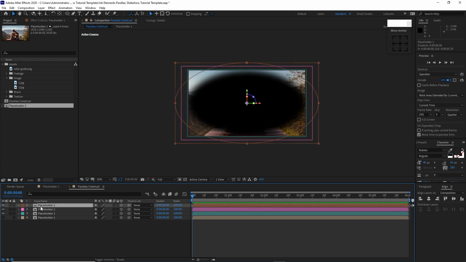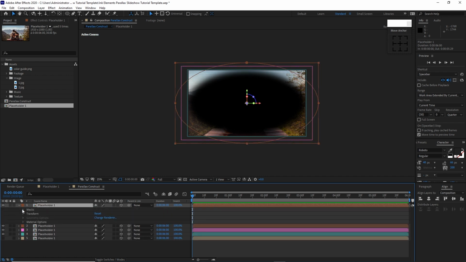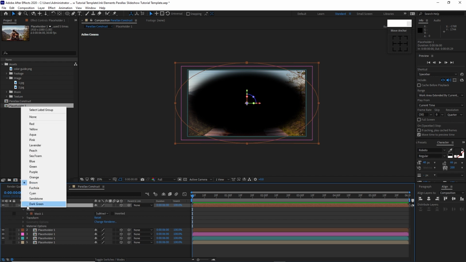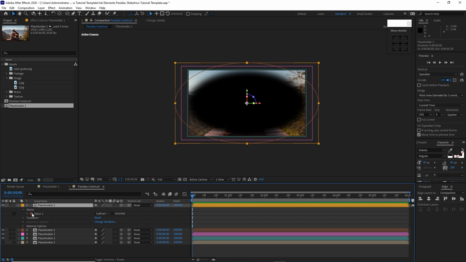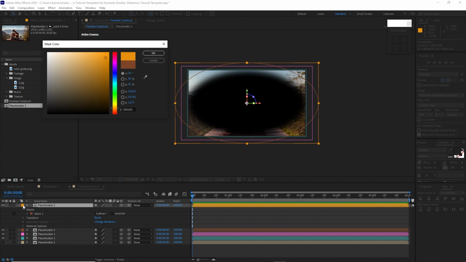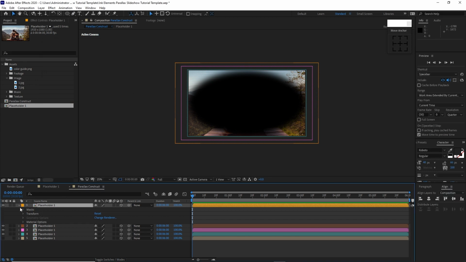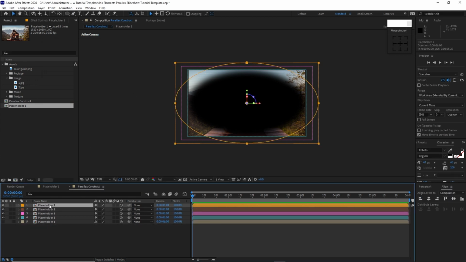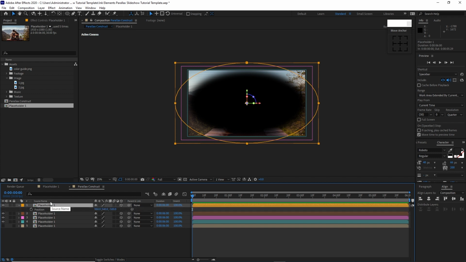Ctrl D on your keyboard to duplicate it. Expand this layer and the mask, expand it. Change the color code here to orange, and also this one, change this to orange. Close it. Highlight it again and press P on your keyboard for the position. Change this Z position to -750.